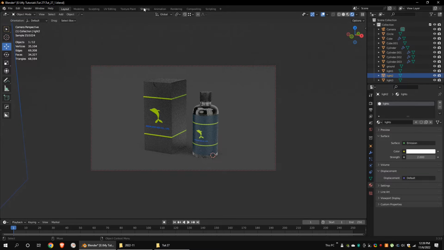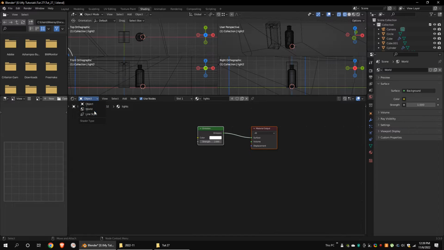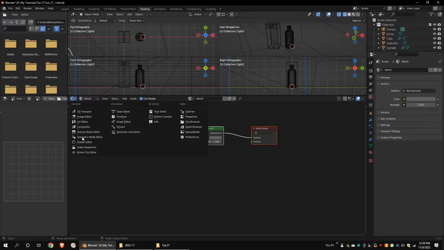Go to the Shading workspace. Go to the World Shader and increase the color a little bit. This will not be the background color for the render. To enable the white background, go to the Compositor.